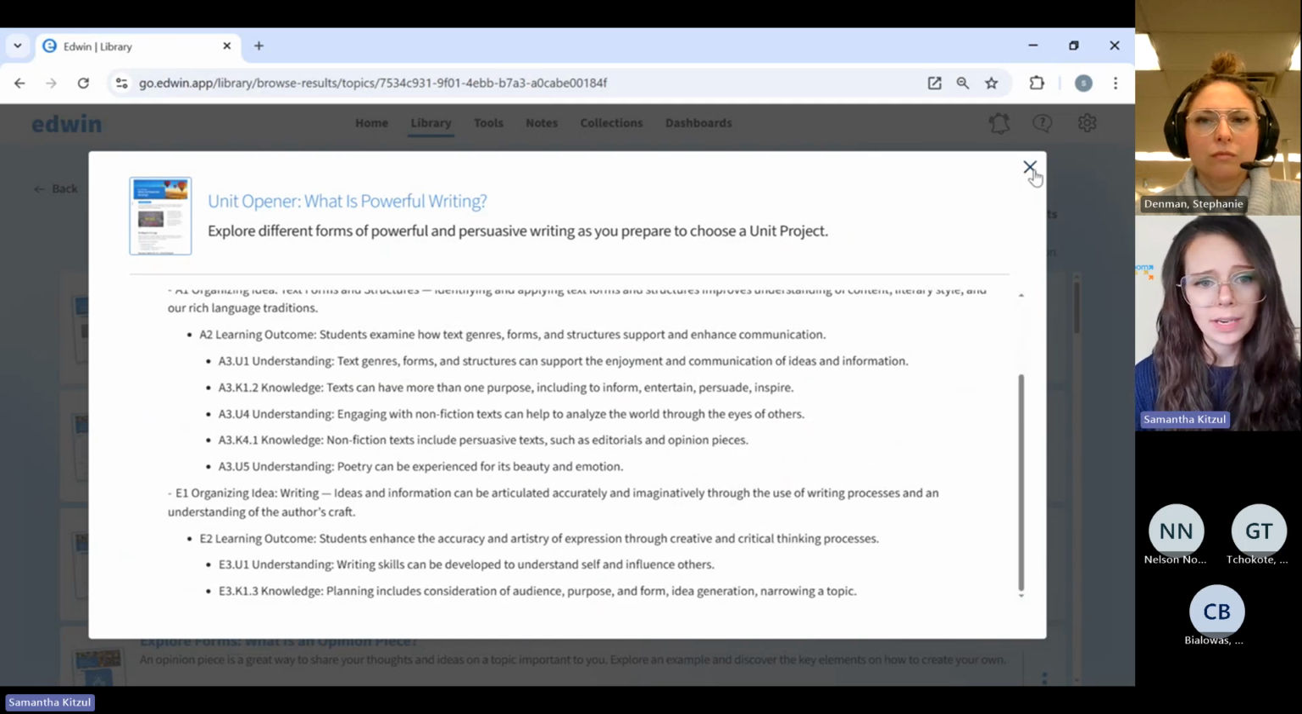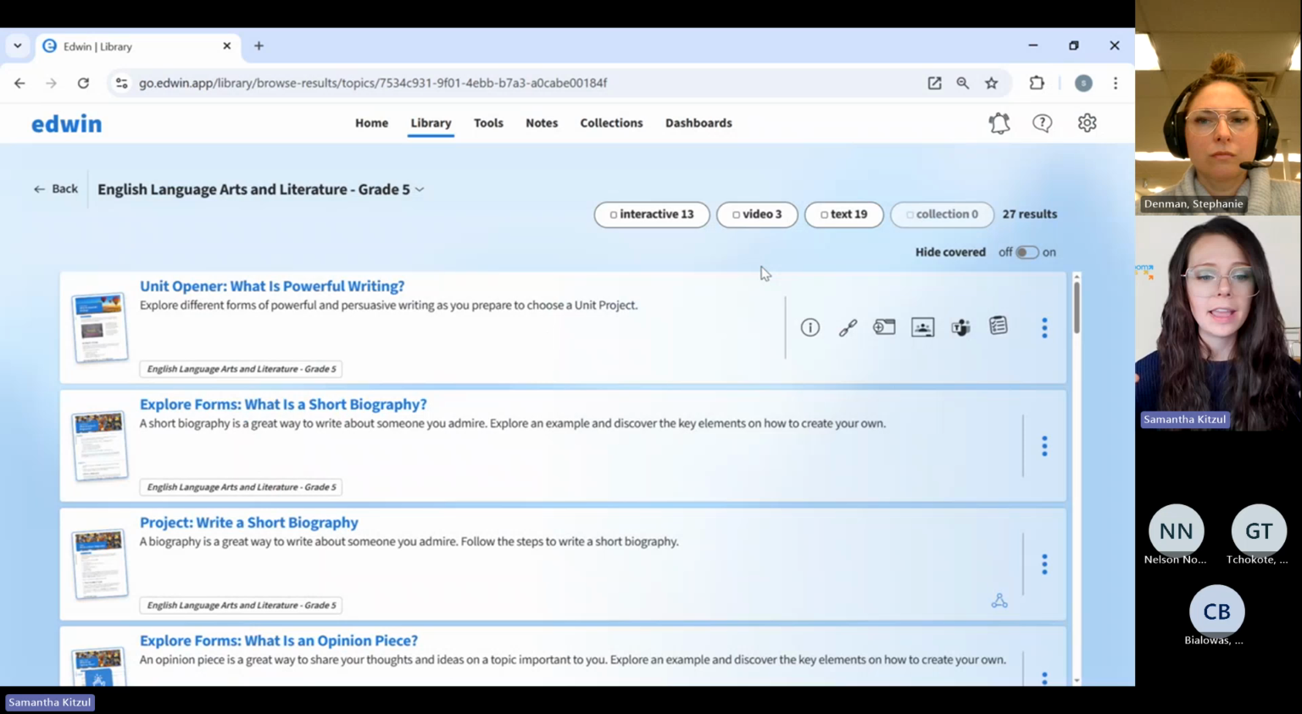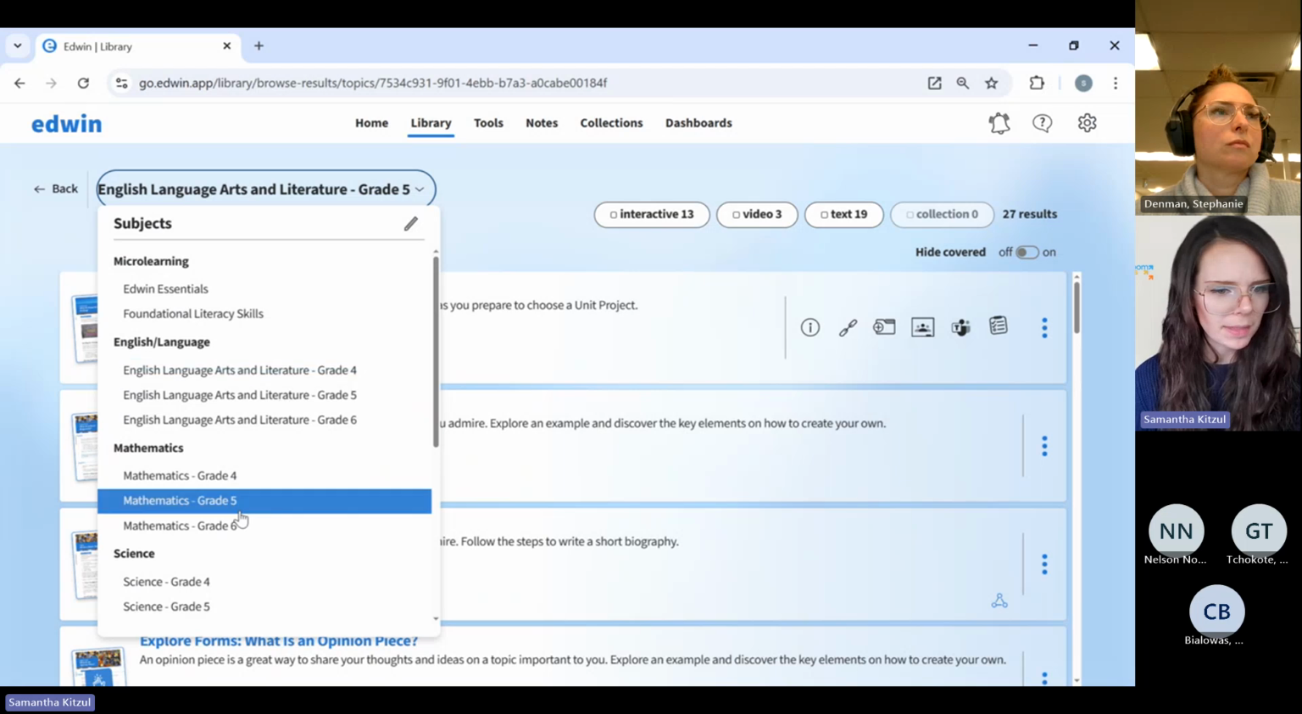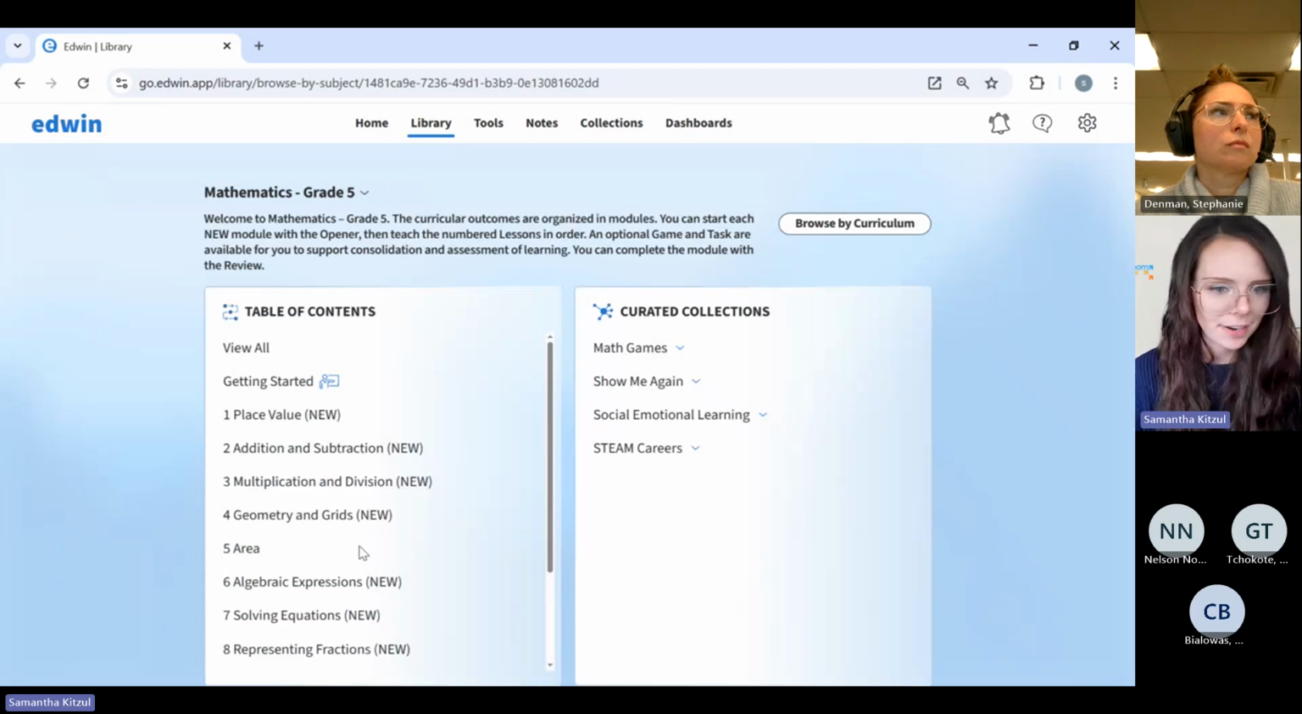And so that's how Edwin is set up, is it's essentially a huge data bank and ecosystem full of resources for you to explore, all of which are aligned directly to the new Alberta curriculum. So let's jump into something different. I'll go into grade 5 math, for example.